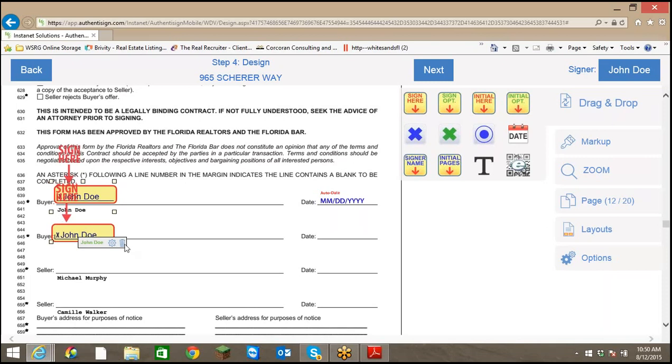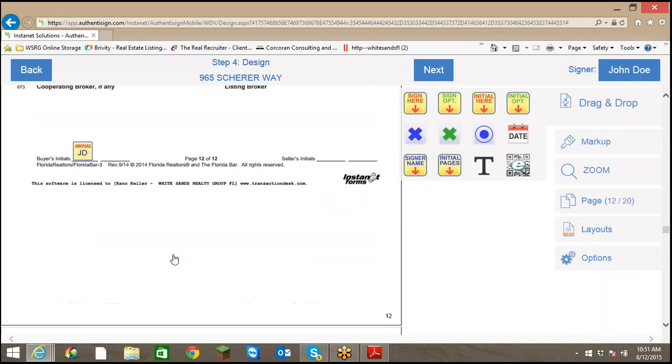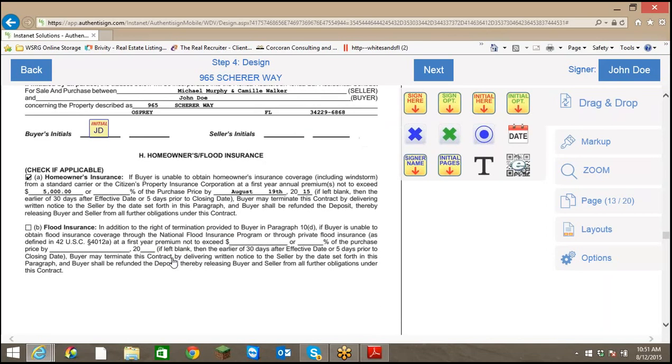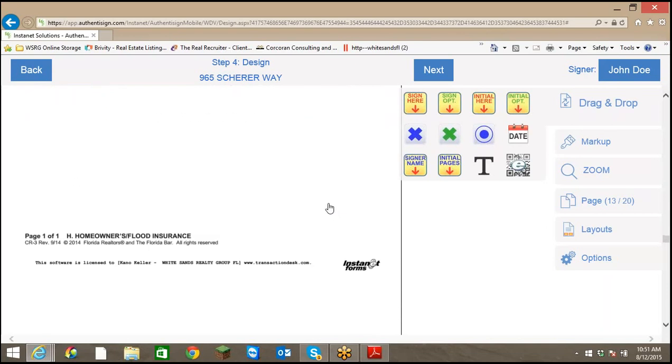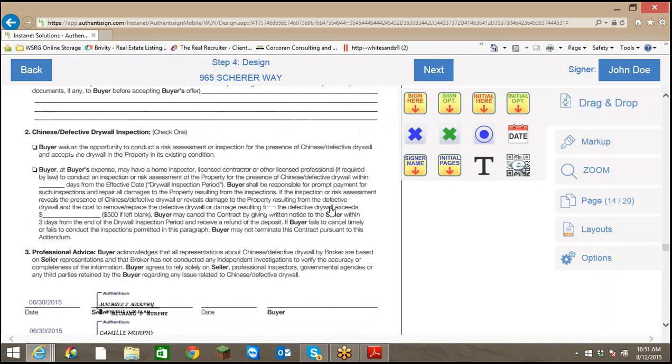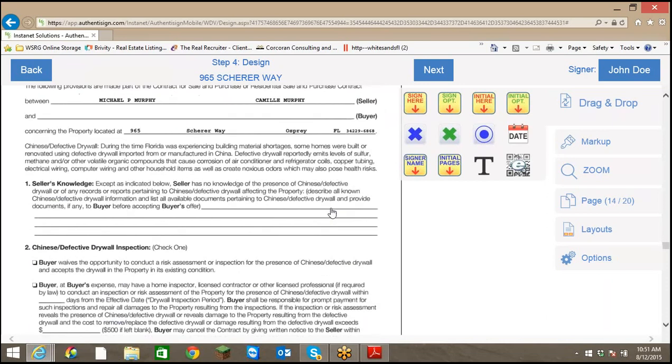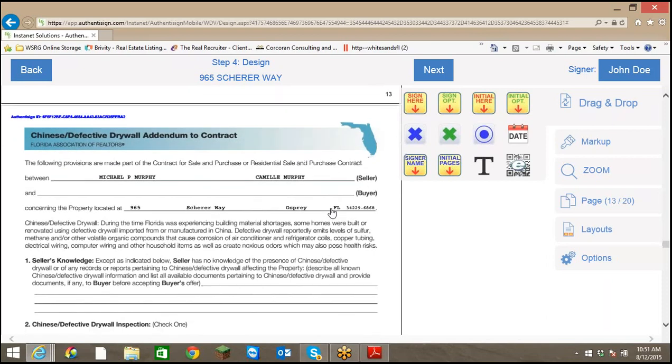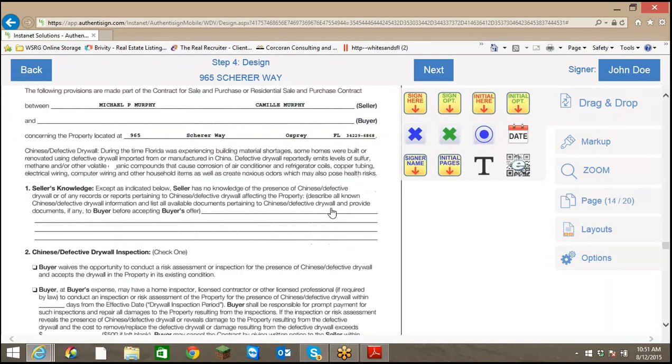If I put something onto the document that I don't want, I've got a trash can right there, and I can just go ahead and eliminate it. So the contract is done. The flood insurance is done. And now I've got the effective drywall addendum. They did have an effective drywall addendum that they put in there.